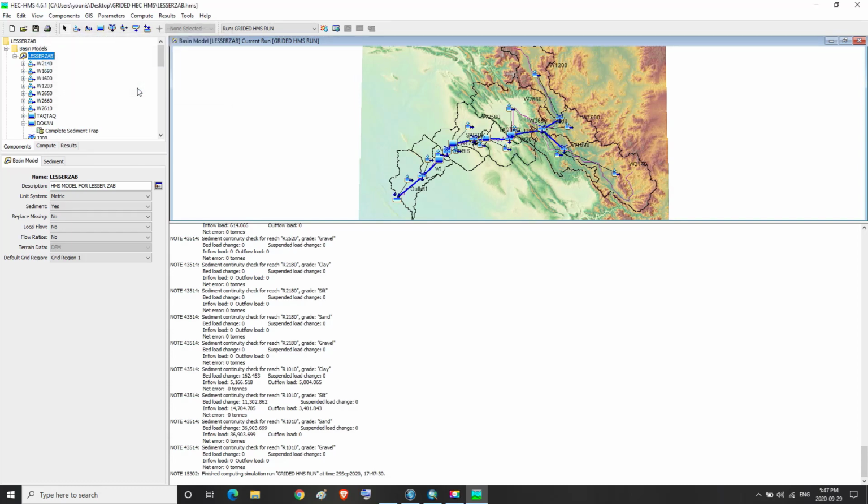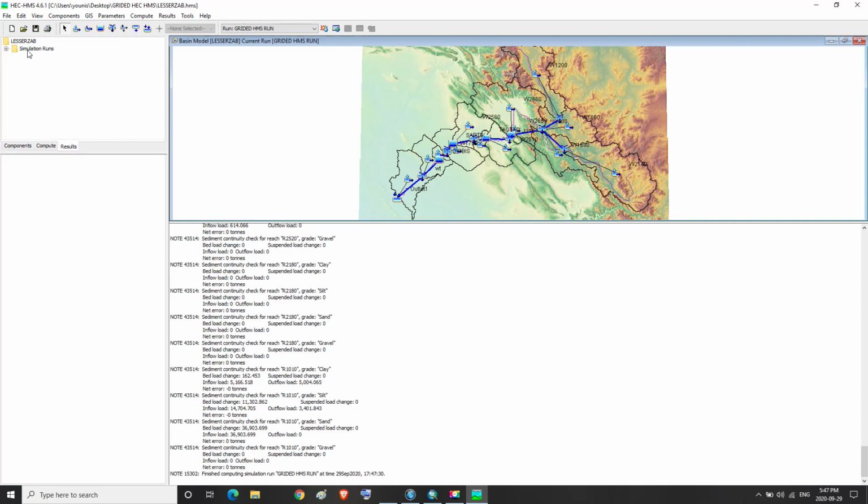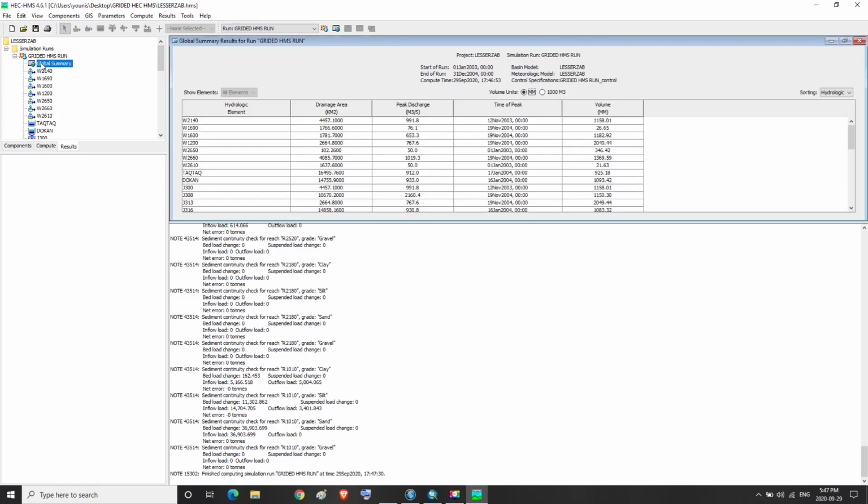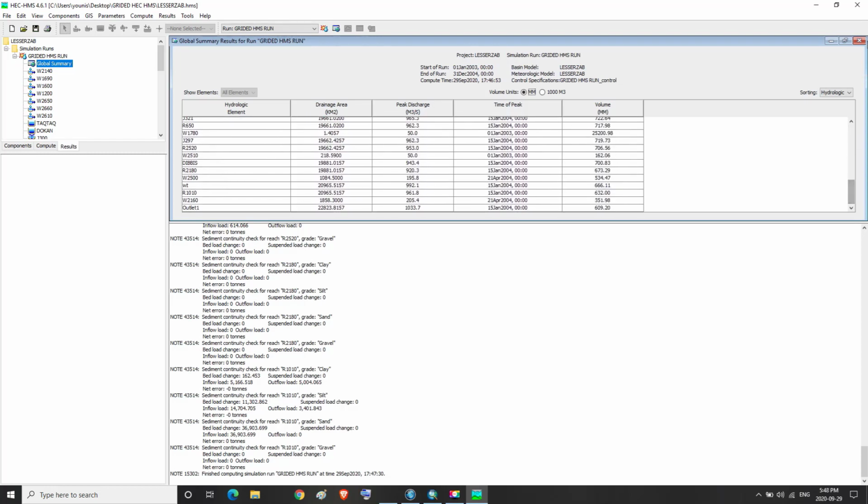To preview the results, we go to the results menu. Then we choose simulation run, then a gridded HMS run. Then we choose a global summary. Then the simulation results appear as we see.